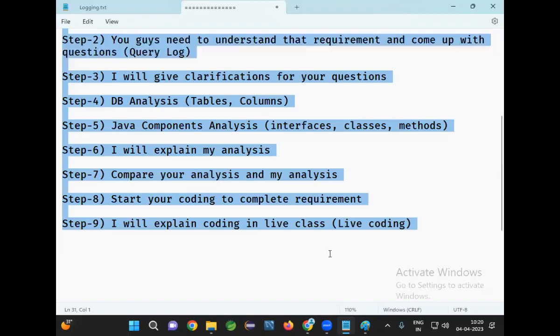So for that requirement, how many classes do we need to take? How many methods do we need to take? What should be the parameter? What should be the return type? How to achieve code reusability? How to follow the best practices in our coding? So that where to start the development, where to end our development, how to do the analysis, how to do the coding, how to test our code, that skill we have to improve in the next 20 days.